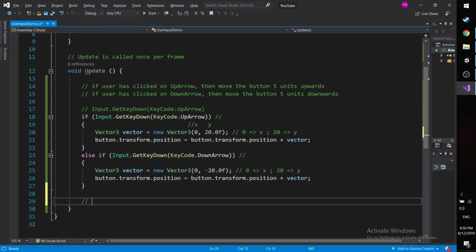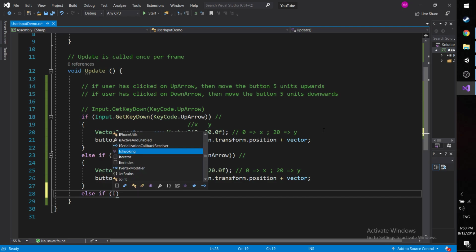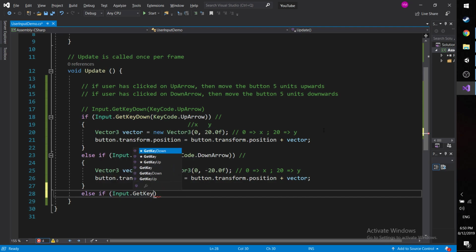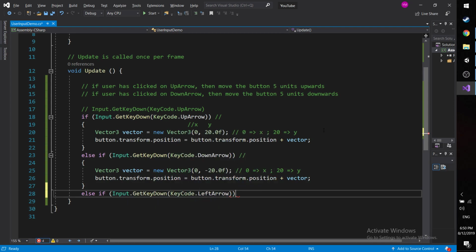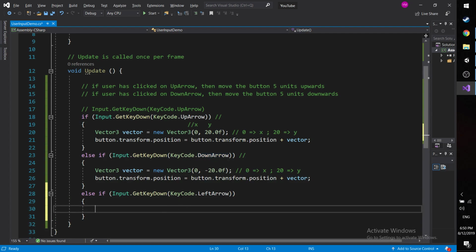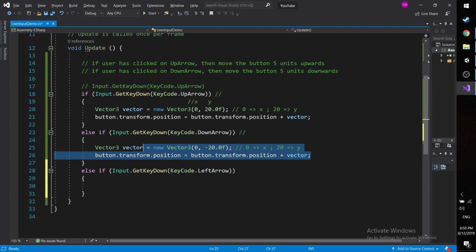problem solved. Now what we could do is just say else if input get key down key code left arrow. Again, we basically changed just the name of that key code. That's the most important part here. That differentiates all of the key buttons on the keyboard. Then we might as well just copy that.